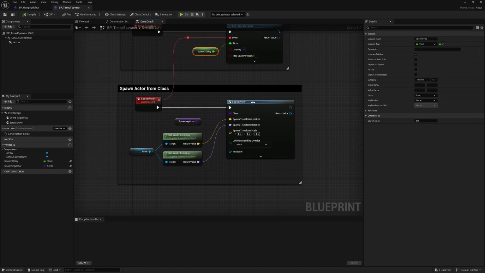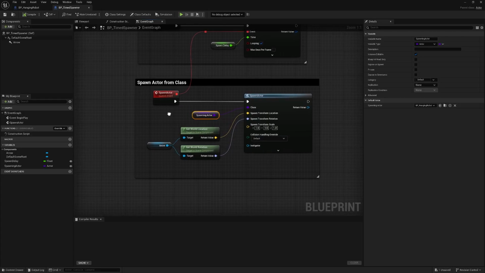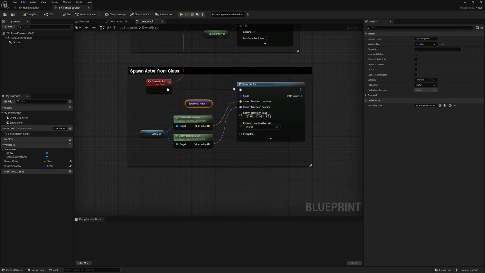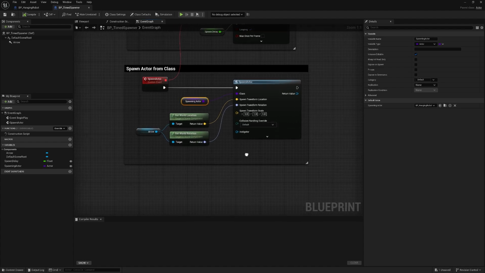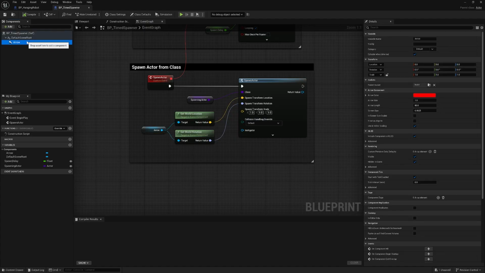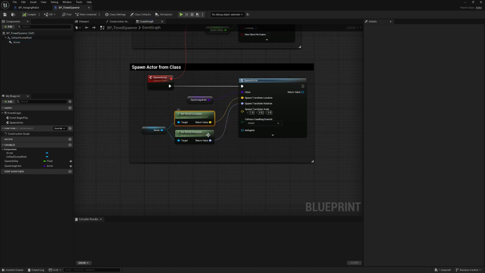And spawn actor just spawns an actor of class. I've exposed this as a variable just in case I want to use it for spawning in the future, but that's just a little bit of customization to the logic there. And then we're using the arrow component, getting the world location and rotation, and we're setting that for the transform of the spawn.